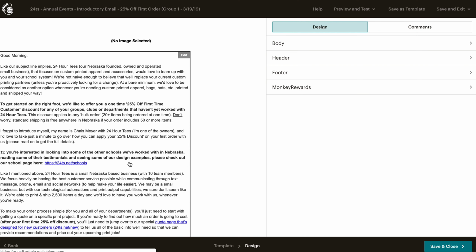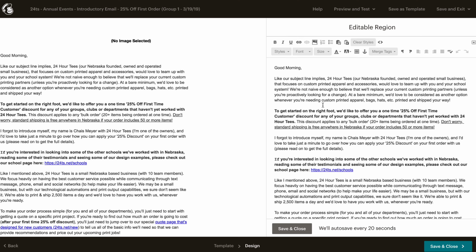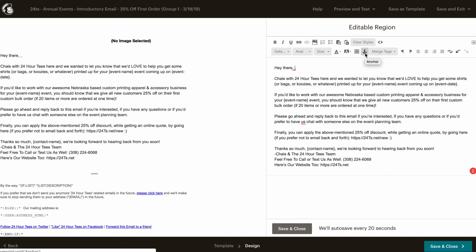And we're going to click on this to edit it. We're going to highlight all this stuff, and we're going to paste. Okay, so now we add the merges. So we delete contact name, and we go to merge tags, and we don't have contact name actually. Remember, we didn't import that.